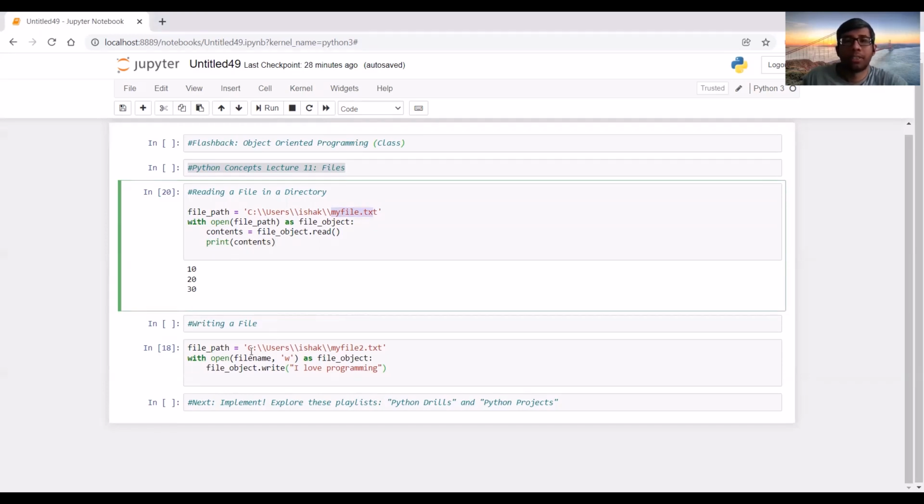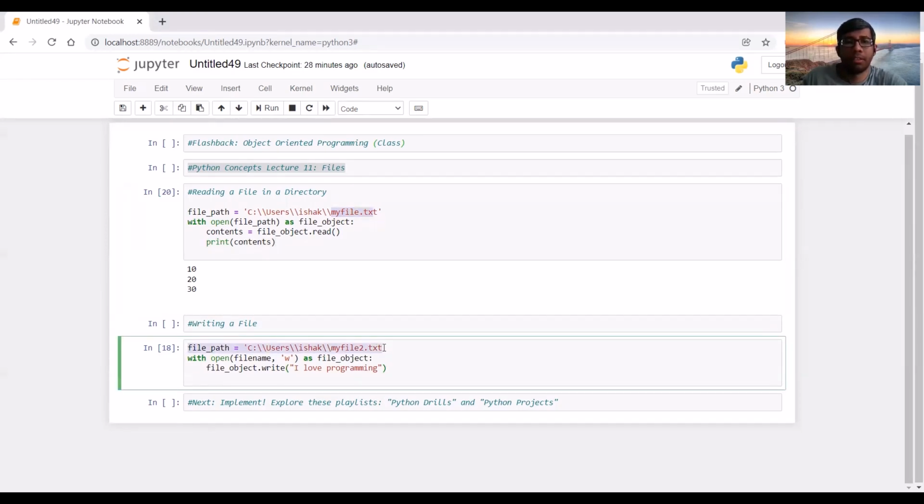What if you want to write something? Then the task is kind of similar. You have to just define your file path, and then with open file name, and you have to use w, that is, you want to write in a file, and then you have to use the .write method. Let's say you want to write "I love programming" in your text file, myfile2.txt. Then you can see that there's a file where this text is actually written, I love programming.